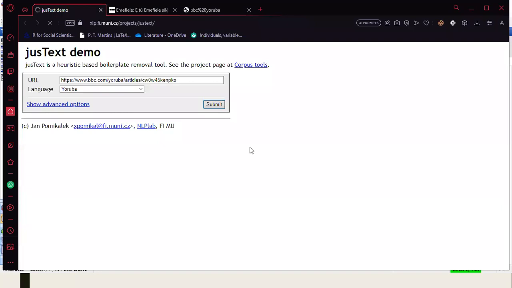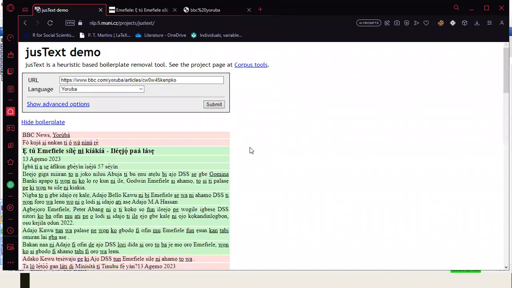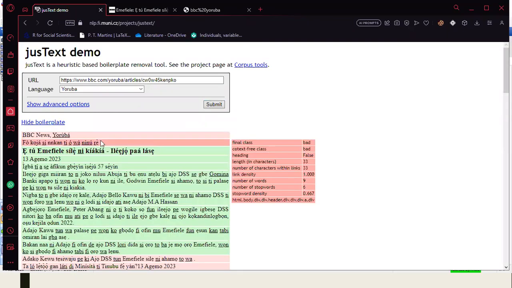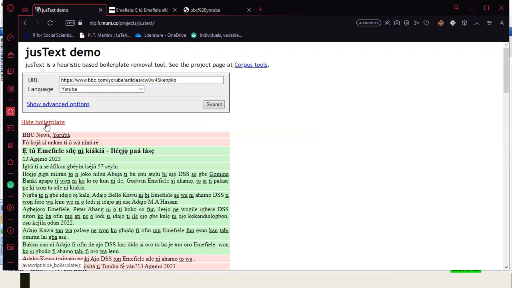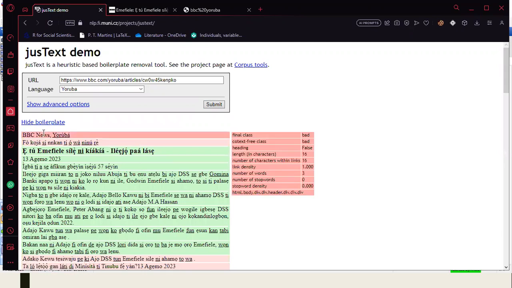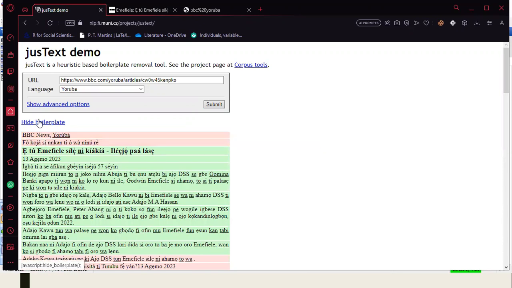So it's gonna load, and what it's doing is scraping the web for you. Automatically, it's gonna bring the content. So what you're gonna do is hide this. Boilerplate simply means clickable links. So what you have here are links to click. They are not content, they are just links. So you want to hide them.